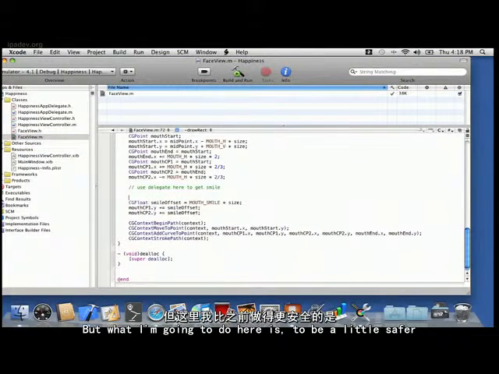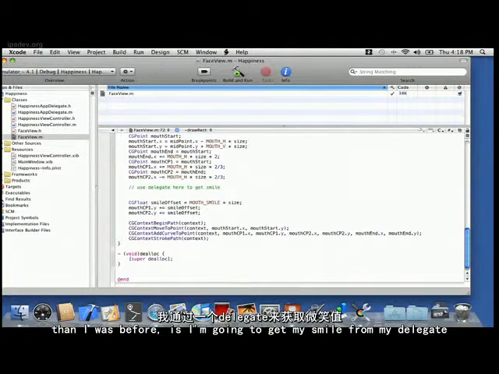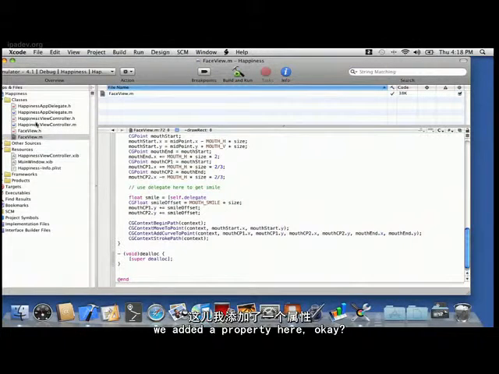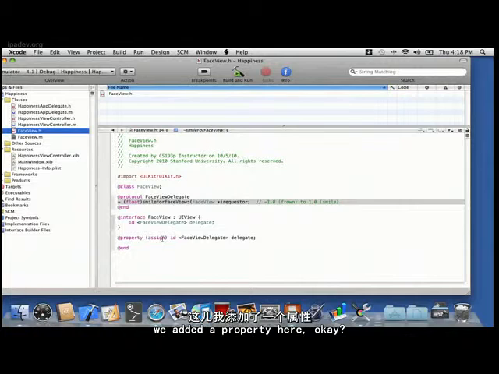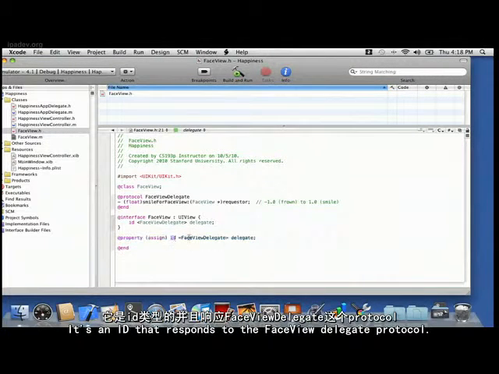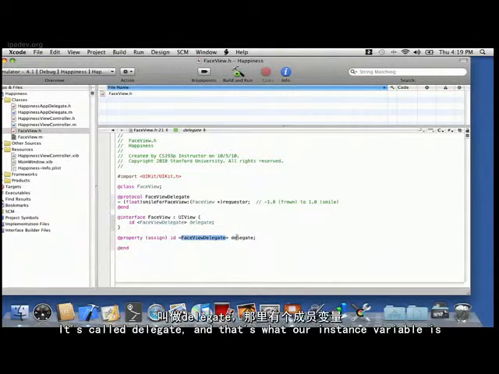But to be a little safer than I was before, I'm going to get my smile from my delegate, and self.delegate is the property. If you'll remember, we added a property here. It's an assigned property, an ID that responds to the face view delegate protocol. It's called delegate, and that's what our instance variable is right there.